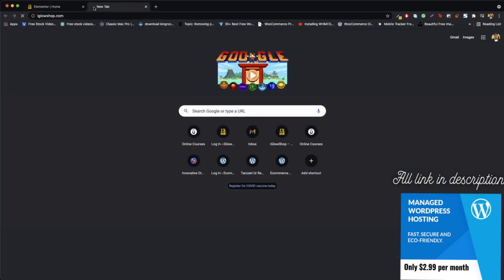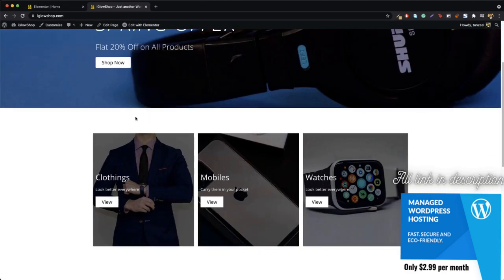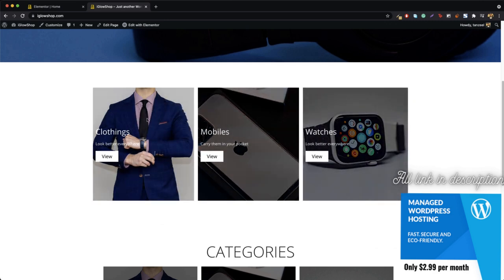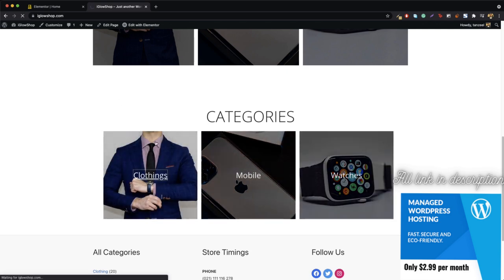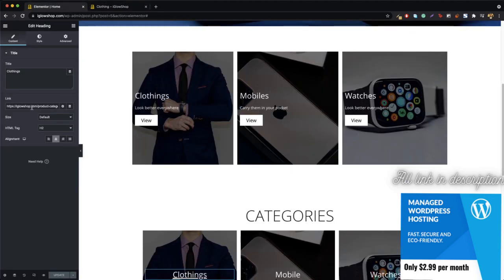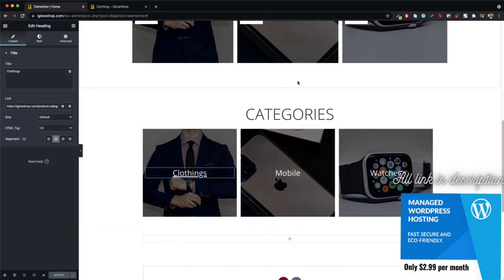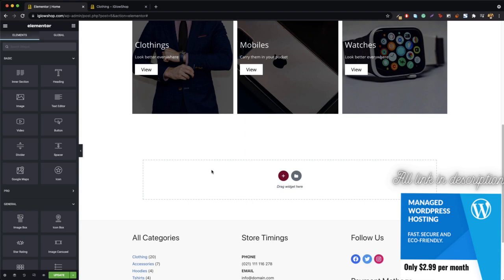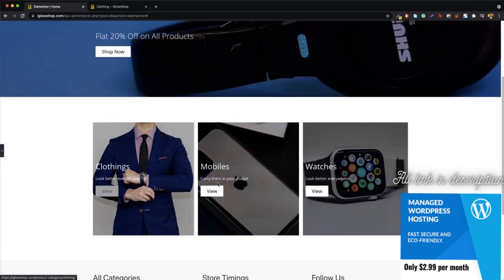So we're going to visit the website by just going to iglowshop.com, and right here, we've got this clothing, mobile, and watches. And I kind of like it this way. But if you want it to be this way, you can do that. And when you click on it, it will just redirect you there. So I kind of like it basically this way. So I'll be just deleting this section that I have. And this is how basically it's looking.